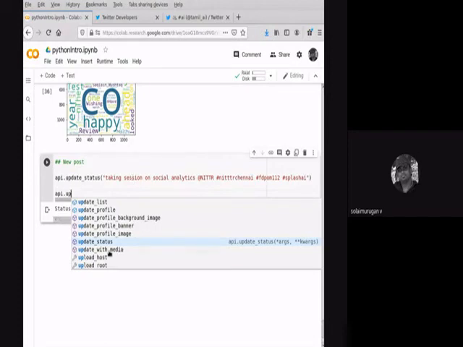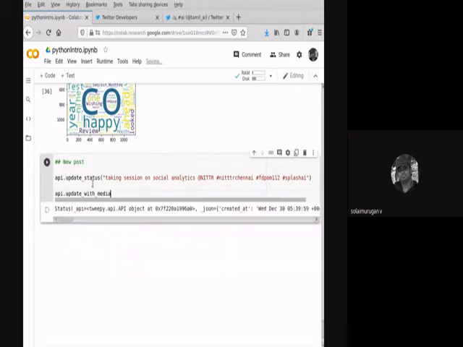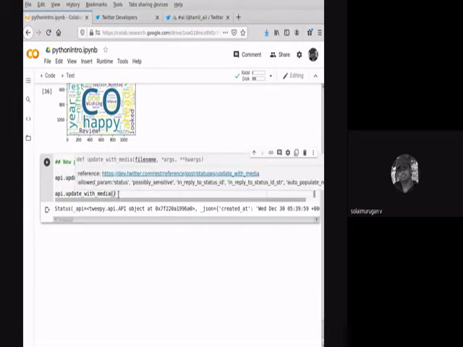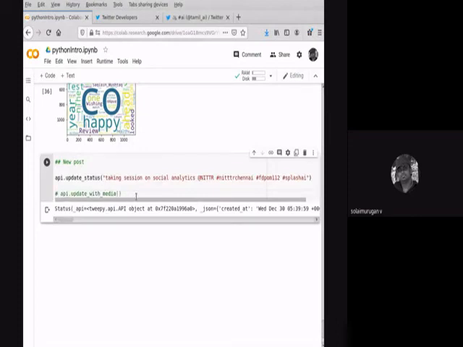Here, if you want to post any video or images, you have to use this function, update with media. If you want only text, you can use update status, but things are the same. You only have to give the path of the image or video you want to post. So here, update with media is for posting any images and video.